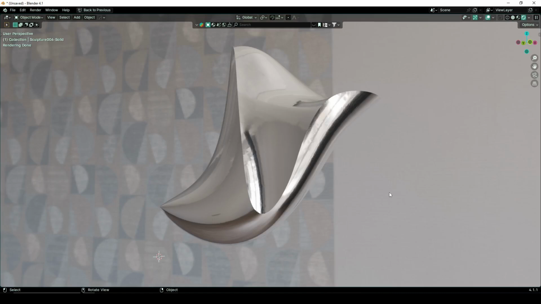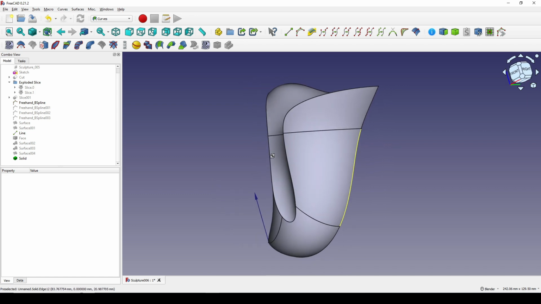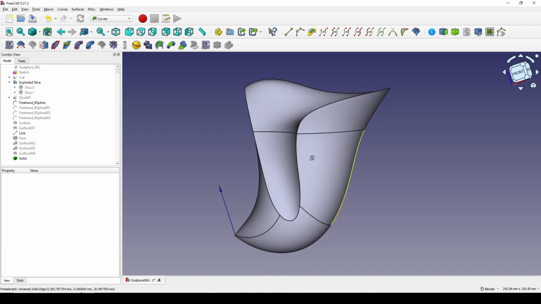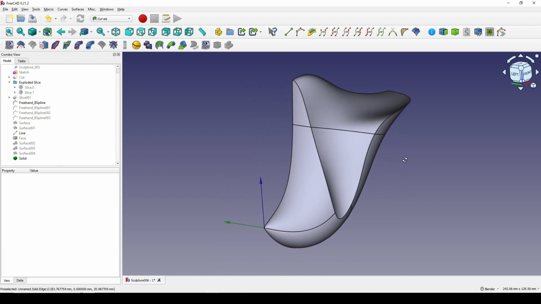Hello guys, today I'm going to share with you how I create this design using FreeCAD. So this is how it looks in FreeCAD. So if you like this design, you can follow my tutorial.